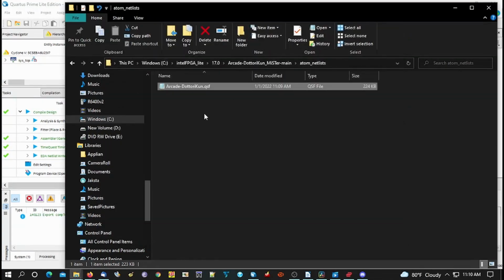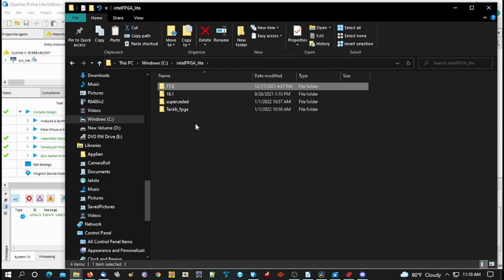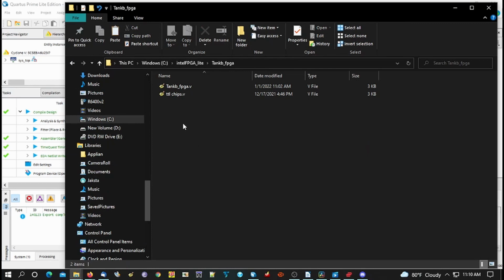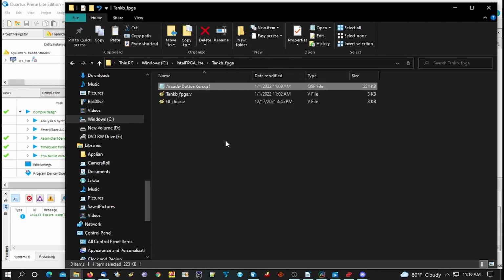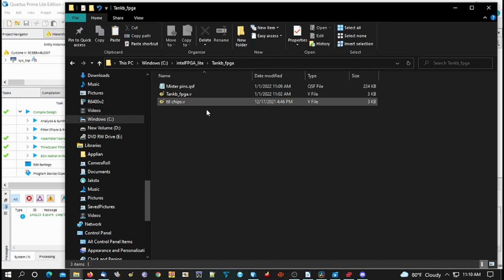So what we can do there is we can copy and we can paste that into our folder there. We can even rename it to be MiSTer pins.qsf, and we can import that later on into our project.